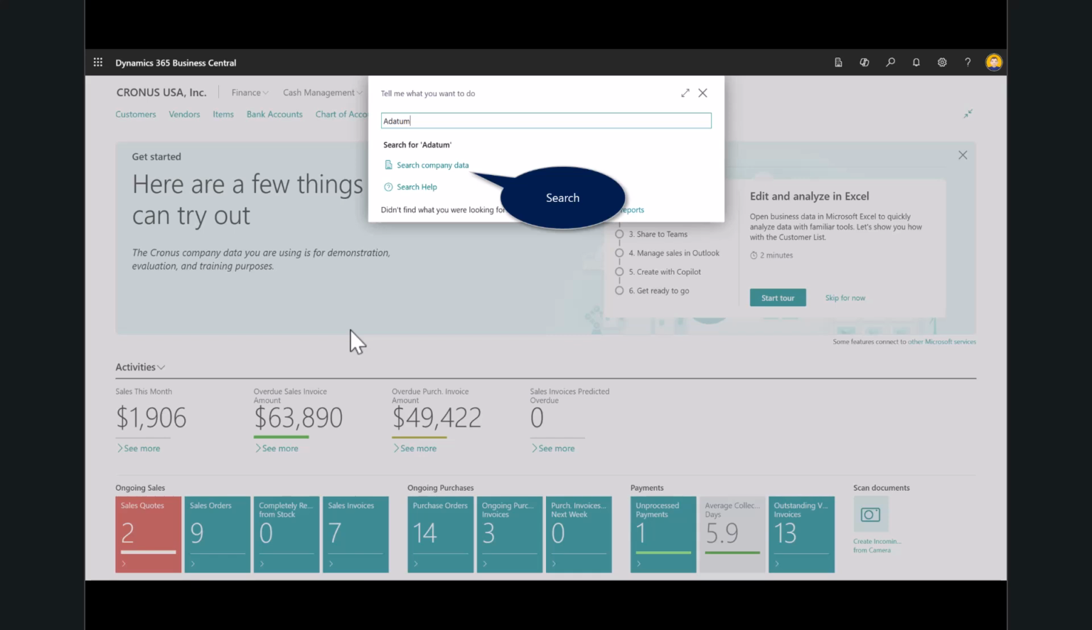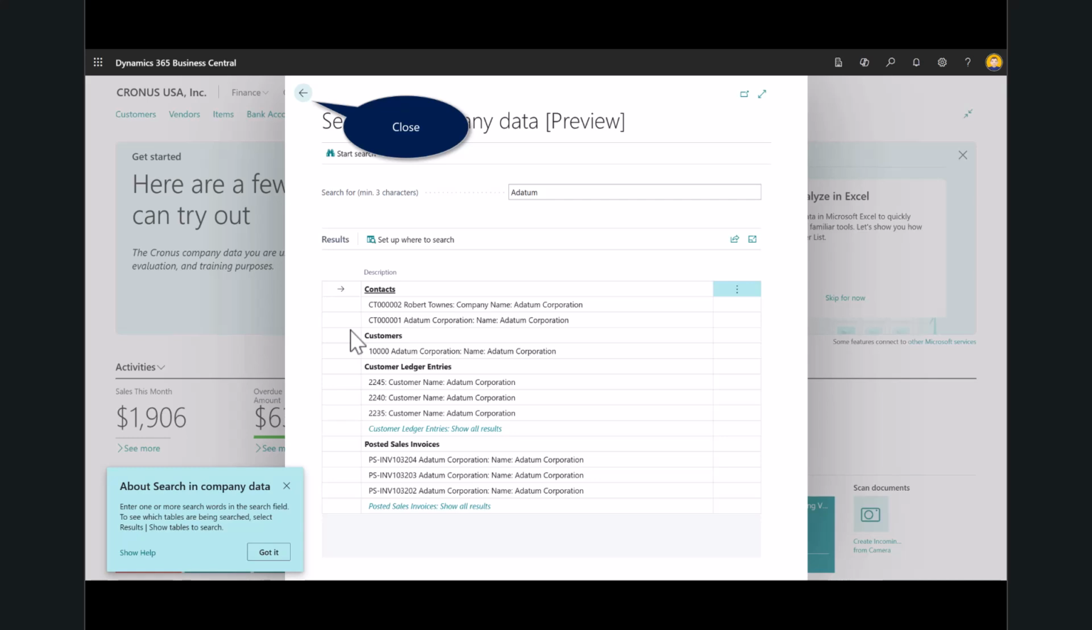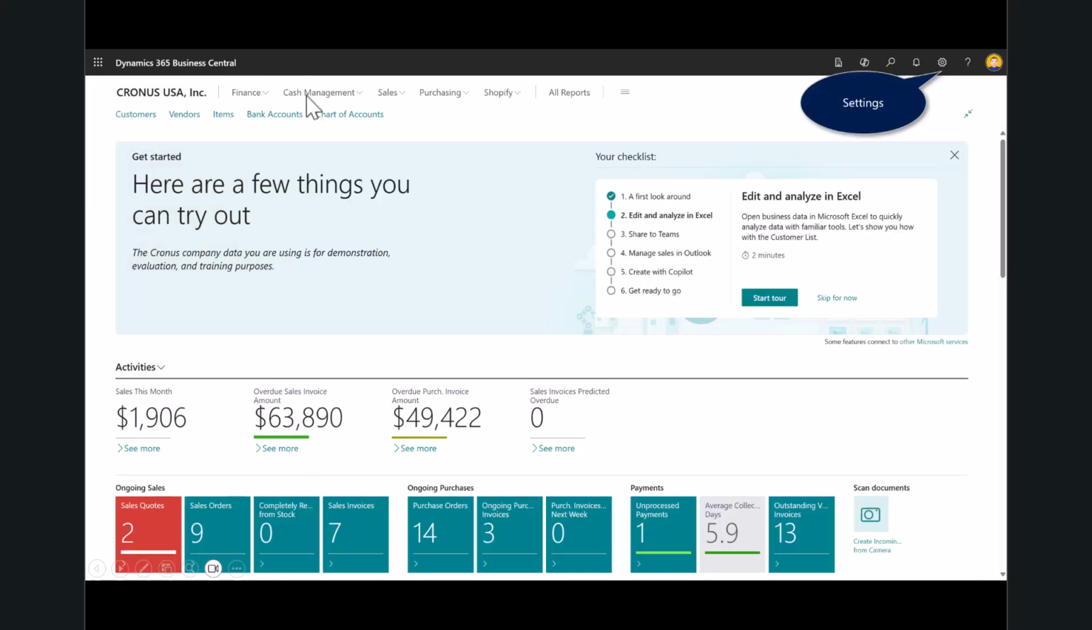This is a feature that came out not too long ago, but I wanted to point it out for your own knowledge. Here on the home page, I can do a search on one of my customers or vendors. You can see here, for example, I typed in Adatum. I had search company data, and now you can see I have everything about the contacts, all the way to posted sales invoices. So global search is available again to navigate windows, forms, and reports.